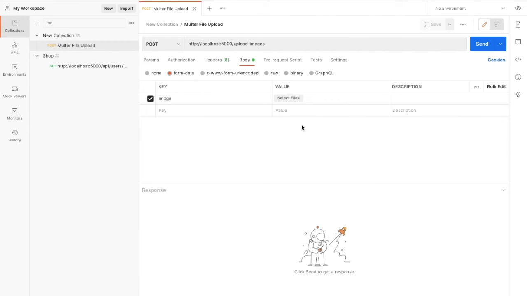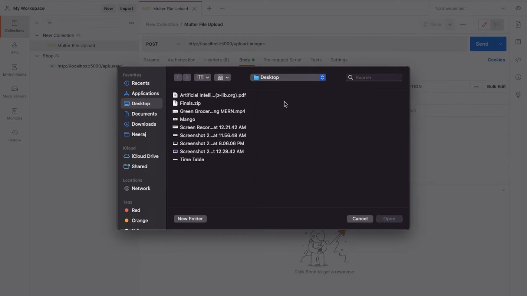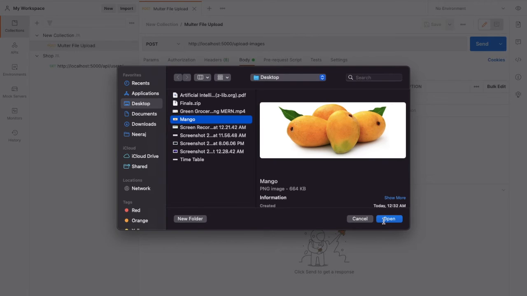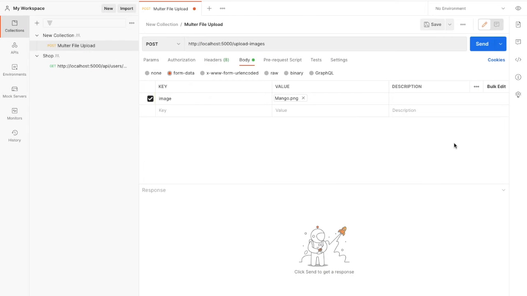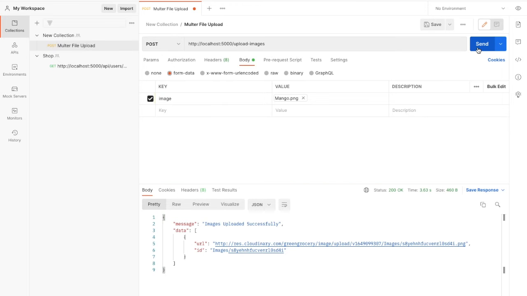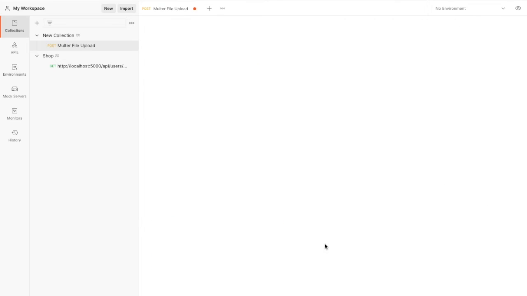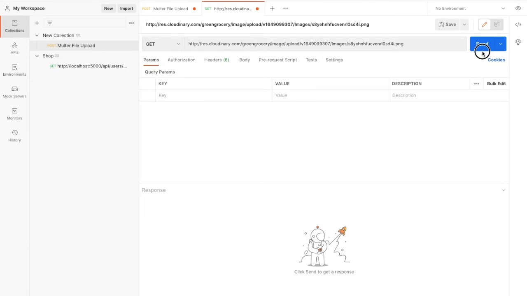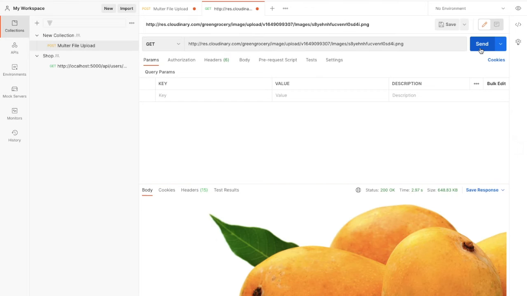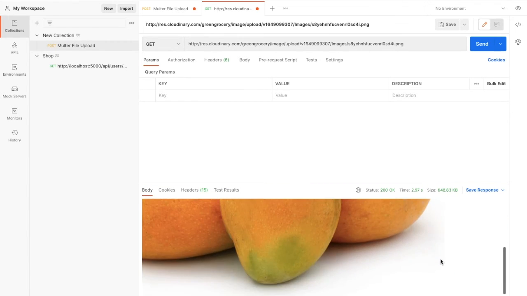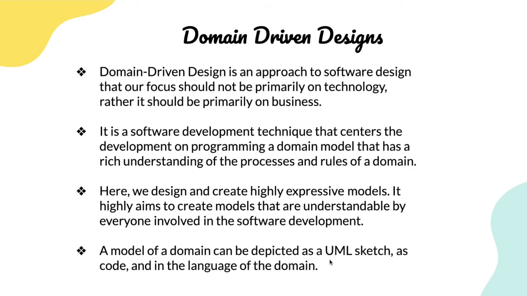Now in Postman, we need to select form data and enter the field name used in the Multer configuration file, which in our case is image. This is how Postman looks while sending a request. We can directly access the uploaded image by the URL which is displayed in Postman. In this way, we can see the image by using a get request.